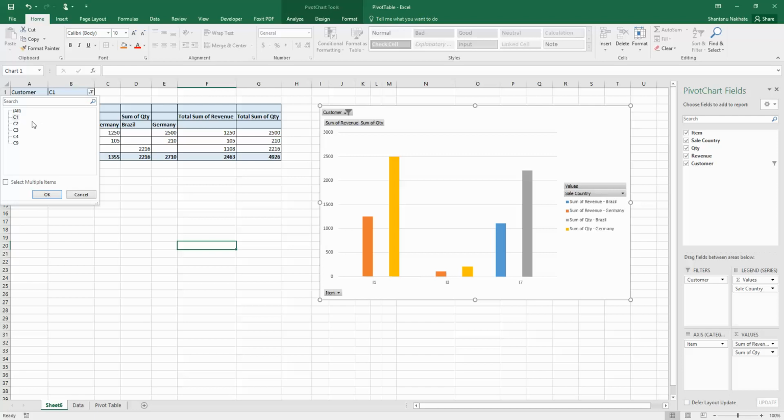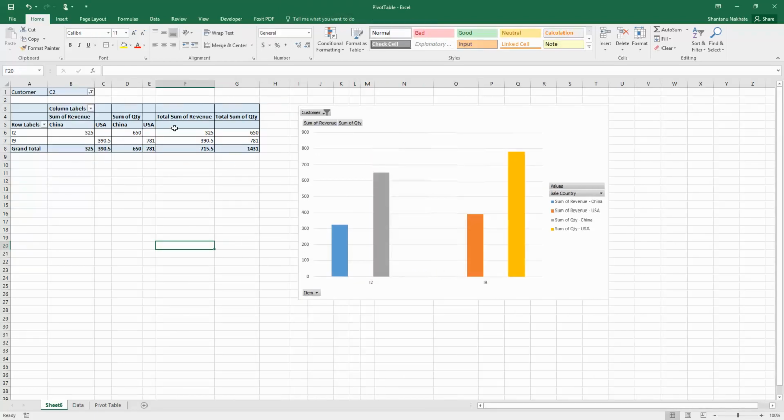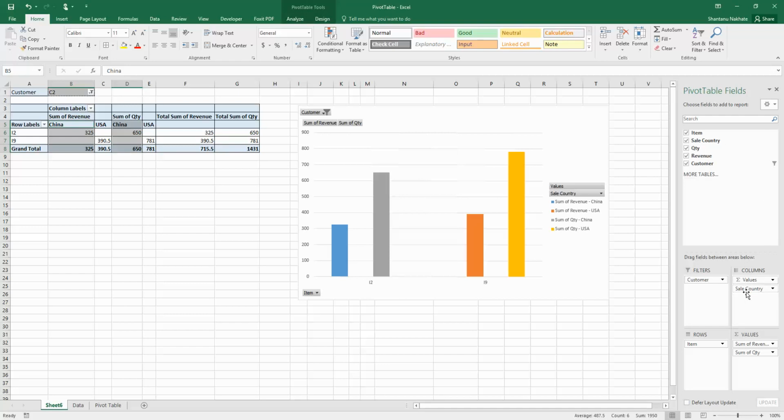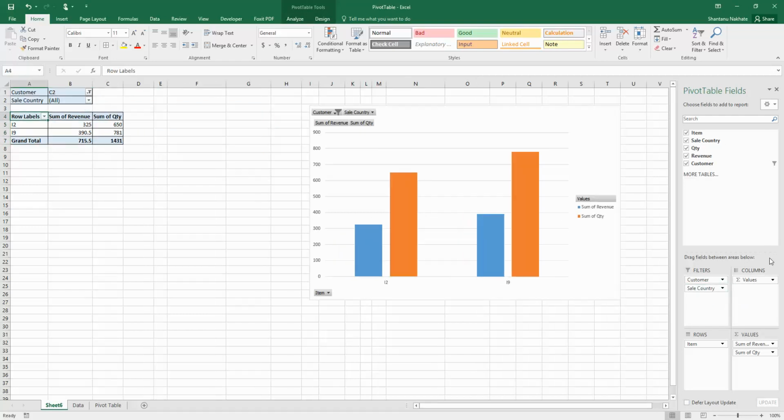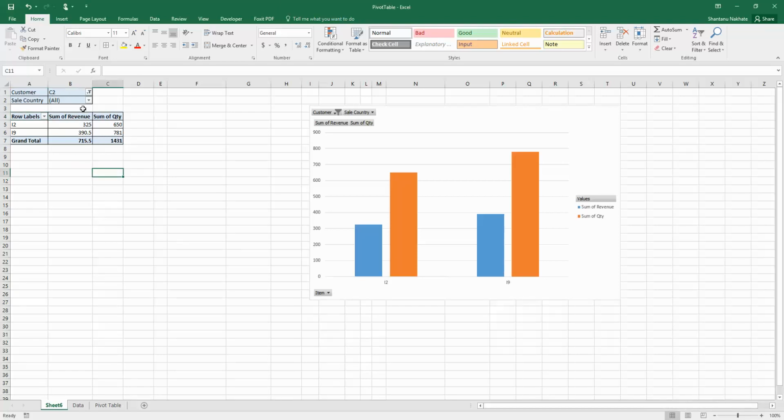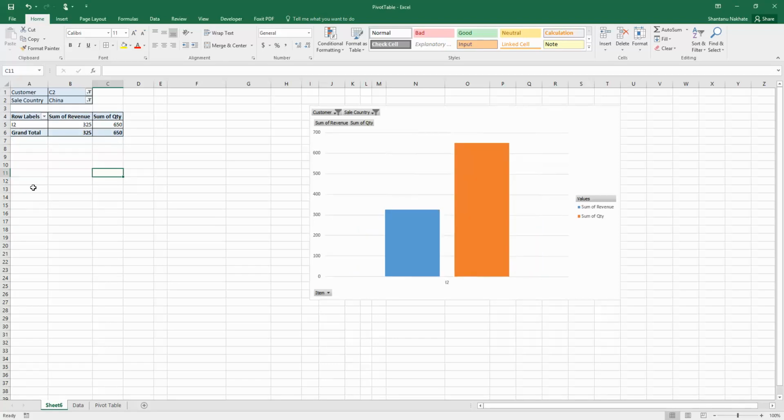So in this way you can quickly update the filters. By using filters you can quickly visualize your data the way you want it. Again, if you want to change sale country to be in filters instead of columns, then you add it into the filter section, just drag it over here and say customer C2, and now I want to know whether it's all or just C2 in China, and I will click OK. So C2 in China, and the data is over here, wherein sum of revenue is in blue and sum of quantity is in orange.